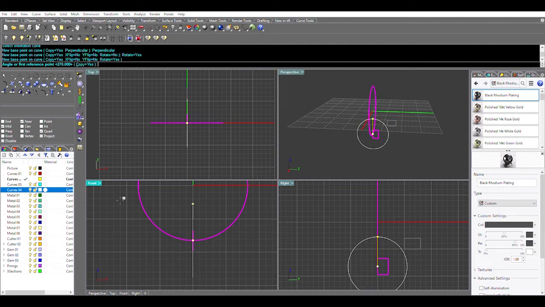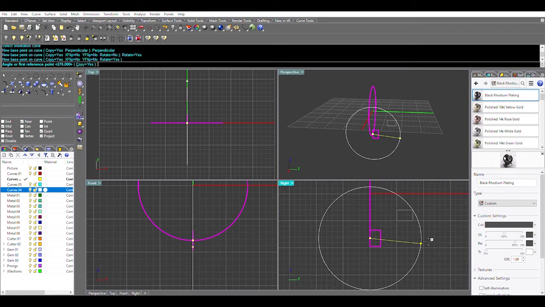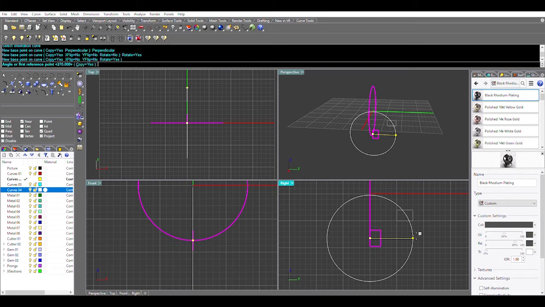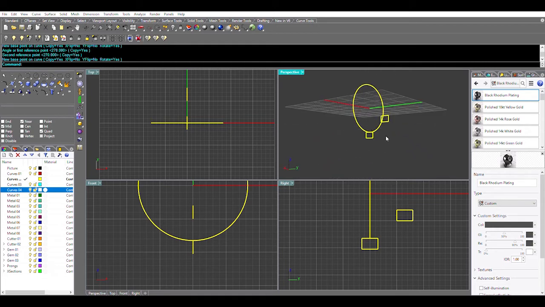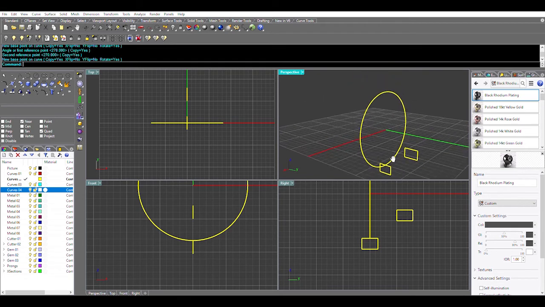In the front viewport, and then go to the right viewport and hold shift to go left or right, it's up to you. Left click once, hold shift again, go down, and left click once. Then you want to right click once. Then you will be able to put this rectangle on the circle.